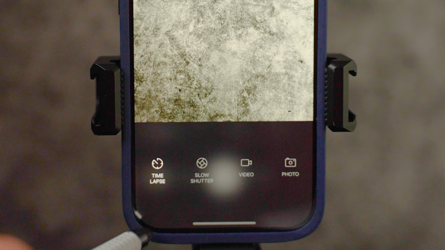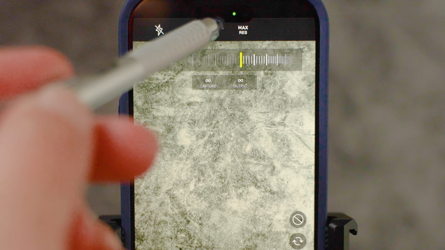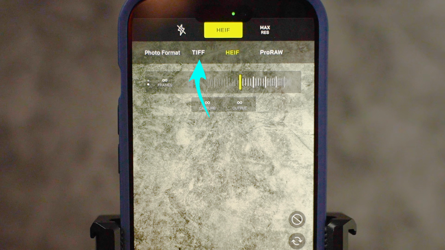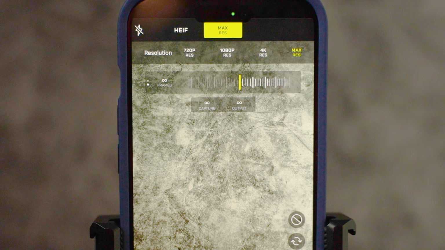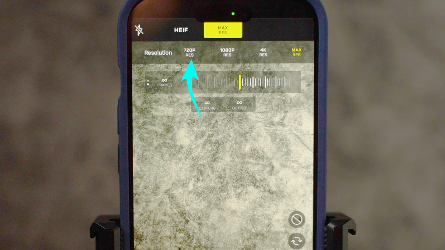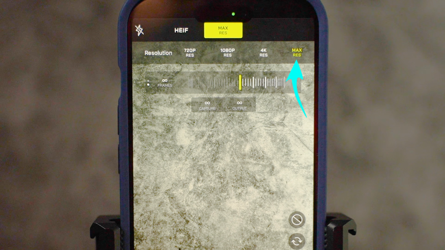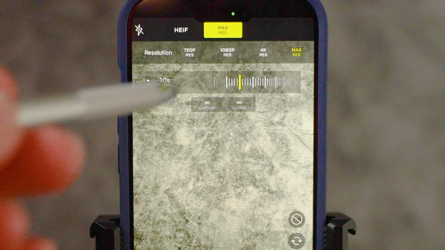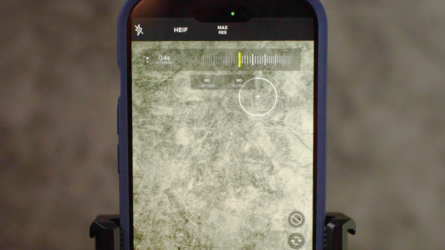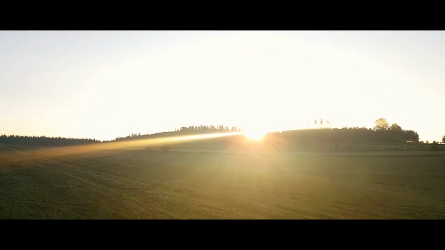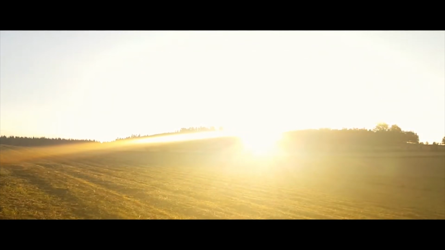Time-lapse mode is next. Here you can choose photo format. The choices are TIFF, HEIF, and ProRAW format. Next to it is where you can choose the final time-lapse resolution. The choices are 720p, 1080p, 4K, and max resolution. Below is where you can select the interval. Faster interval is for faster moving scenes, and lower interval is for slow scenes, such as sunrise, for example.